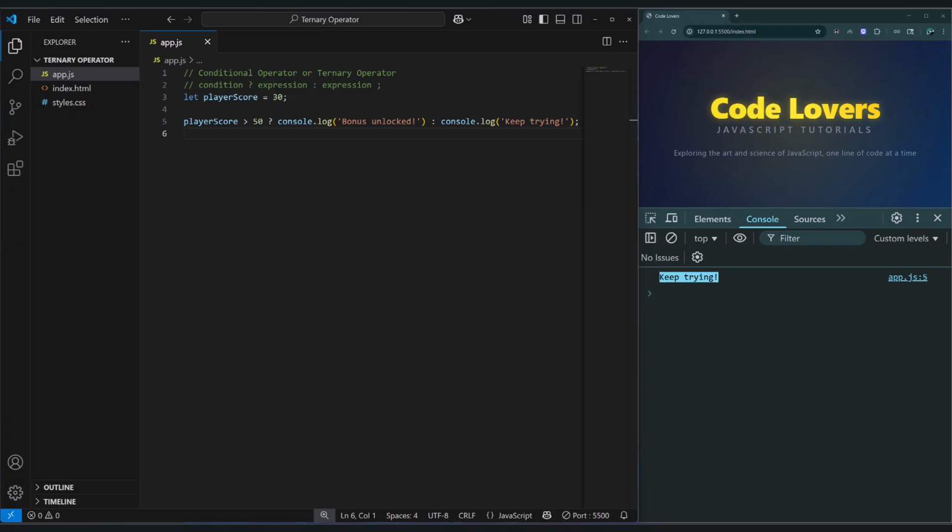Instead of directly logging a message, let's determine a player's status based on their score. If their score is over 90, they're a pro player. Otherwise, they're a regular player. So I write let currentScore = 95; Now, let's declare a variable, say playerStatus, and assign its value using the conditional operator.